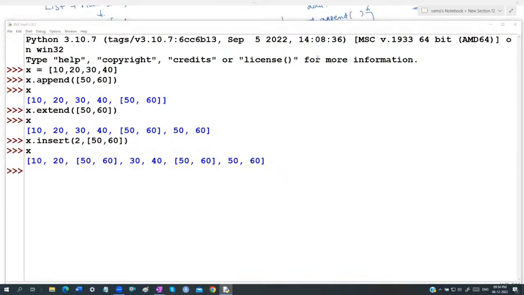Yes, Manohar? Go ahead. Vamshi, in this extend method, should it follow a particular format, like 50, 60, or can it be something like 50 plus 60? How will it be treated in that case? 50 plus 60 is an addition, no? It should always be separated with commas. It's separated with commas only. Okay.